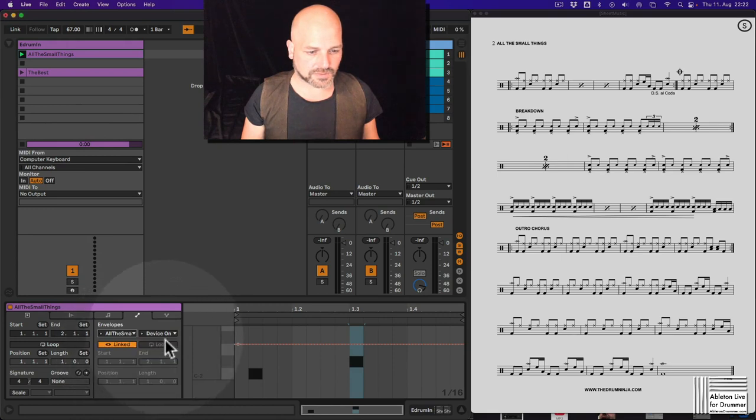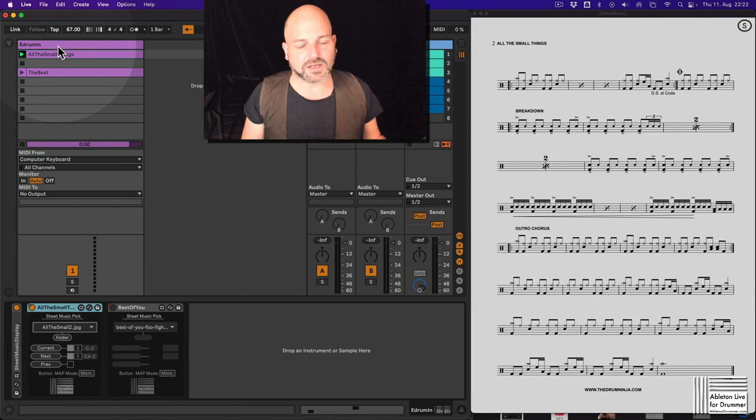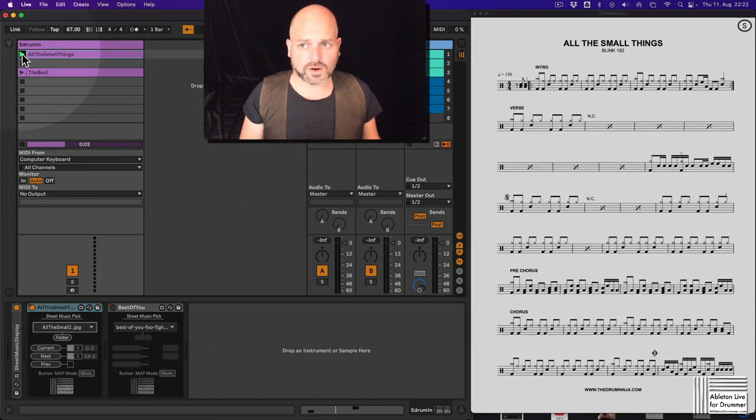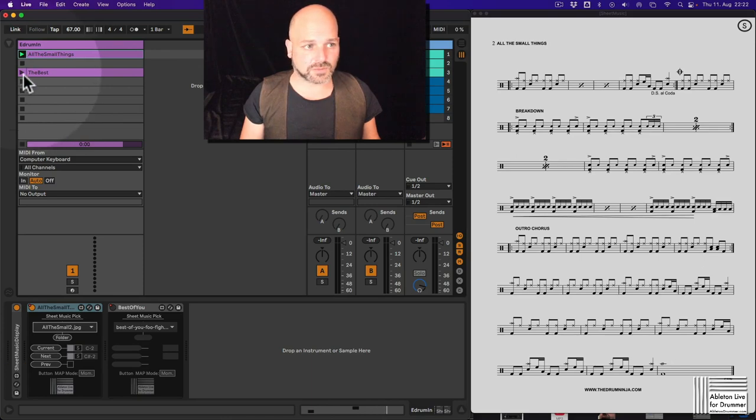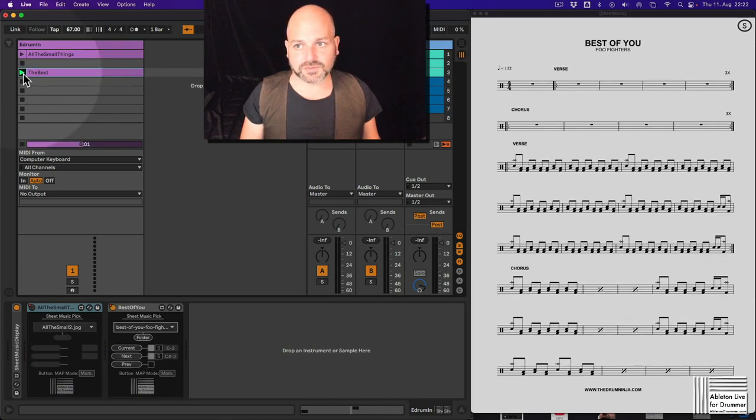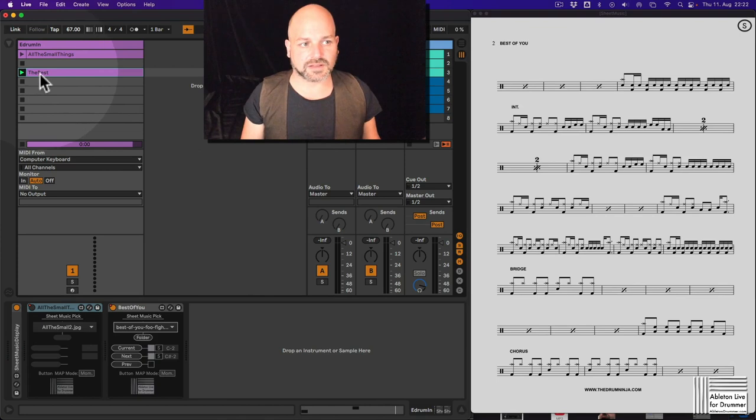So we have All the Small Things. Now, Best of You, we want this to be turned off here as well. So now it's switching. One clip is switching the first device on and the second off, and the second clip is doing this the other way around. So just to make sure notes are being turned on. Okay, cool. So if I play those clips now, All the Small Things, and then the second one, Best of You, it's selecting the next slide.